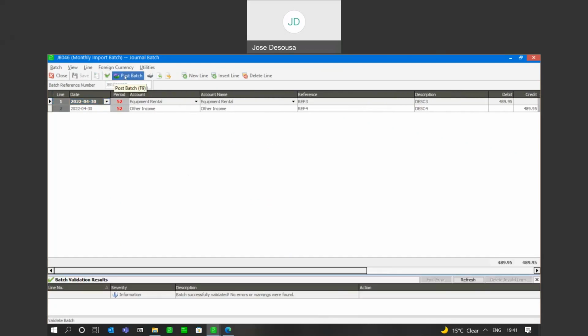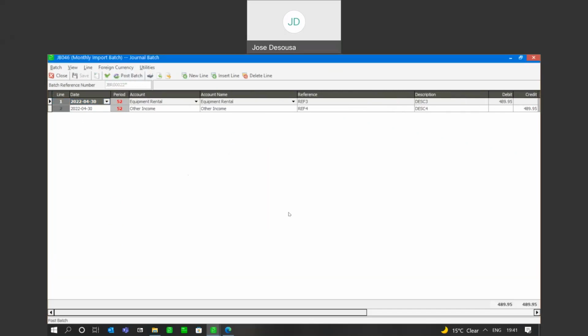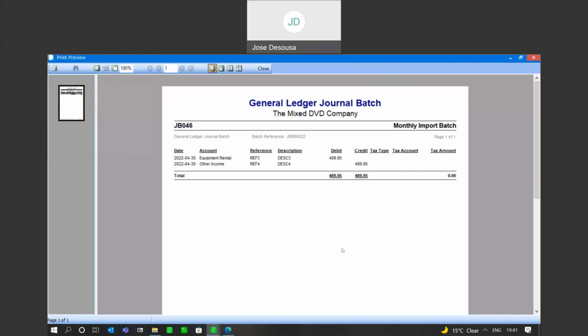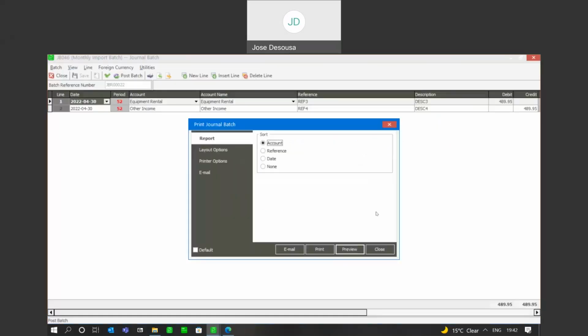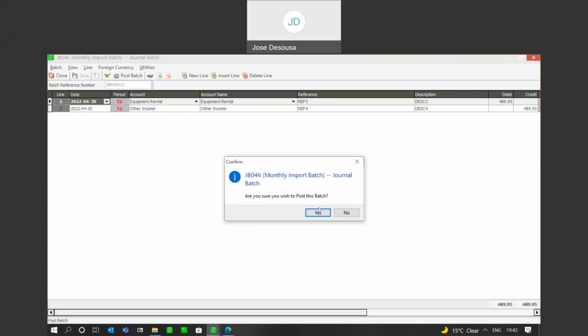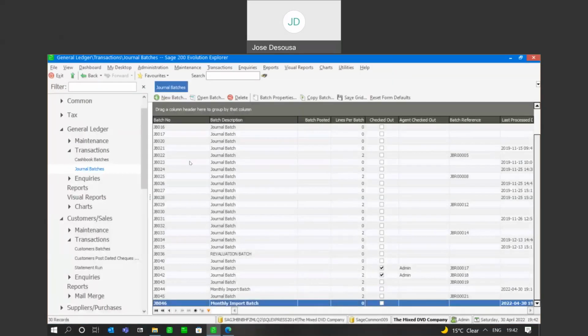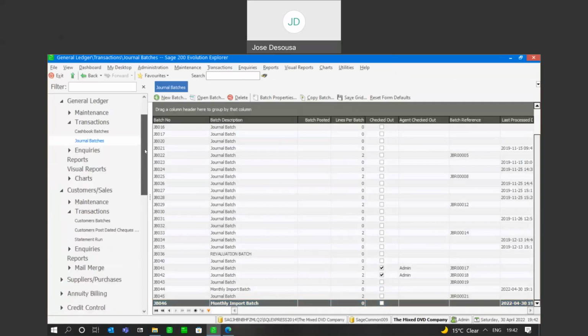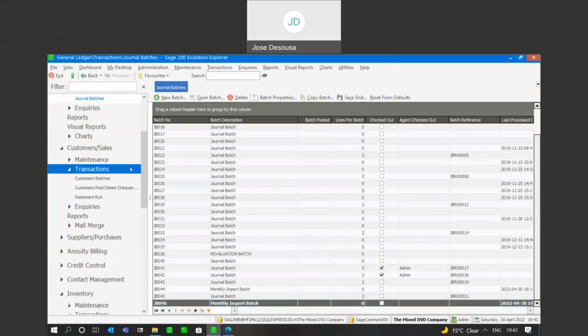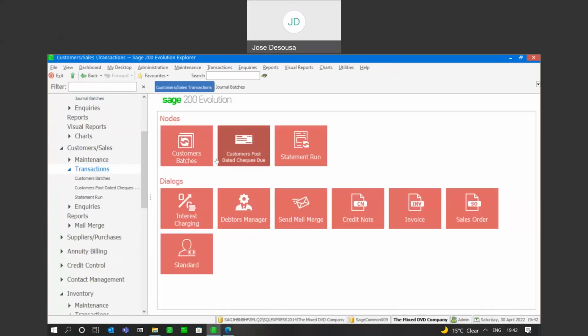Validate, and we can then go preview the batch before update. And we've got our details there. Now we can go post the batch after previewing. Right, there we have it. So that really is the very quick and easy way for you to be able to import information into a GL journal batch.